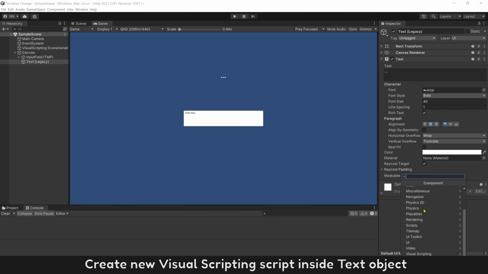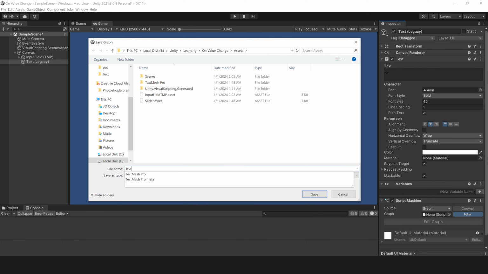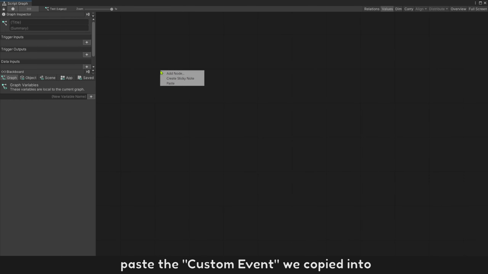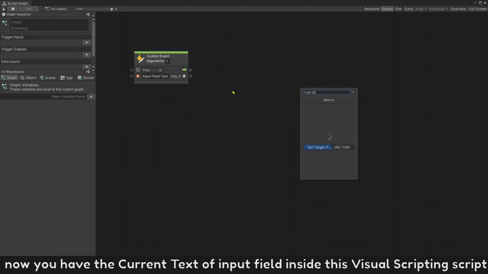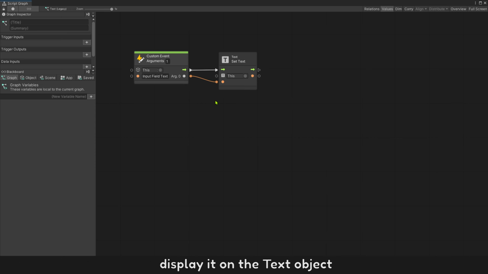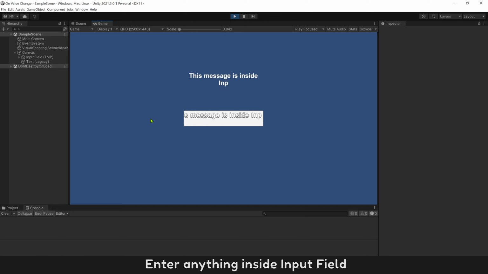Create new visual scripting script inside text object. Open it. Paste the custom event we copied into. Now you have the current text of input field inside this visual scripting script. Display it on the text object. Press play. Enter anything inside input field.